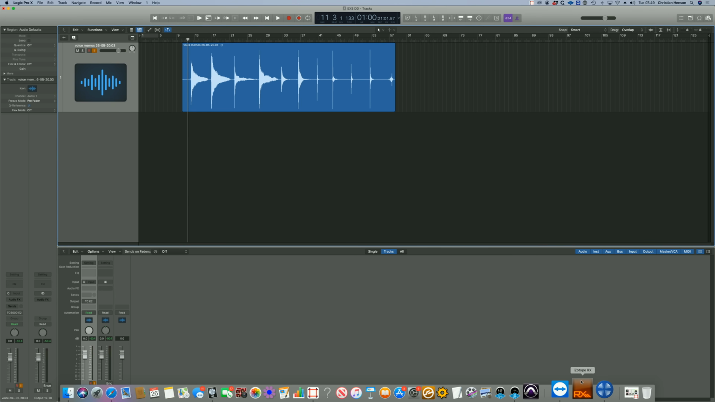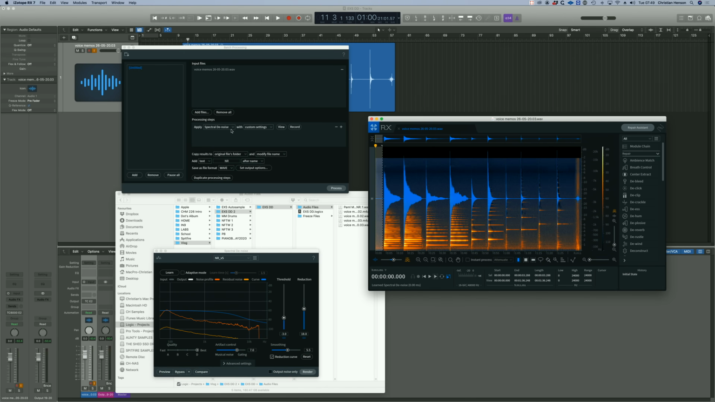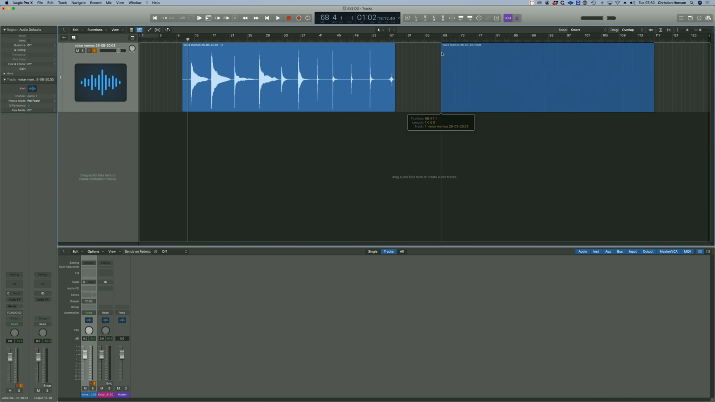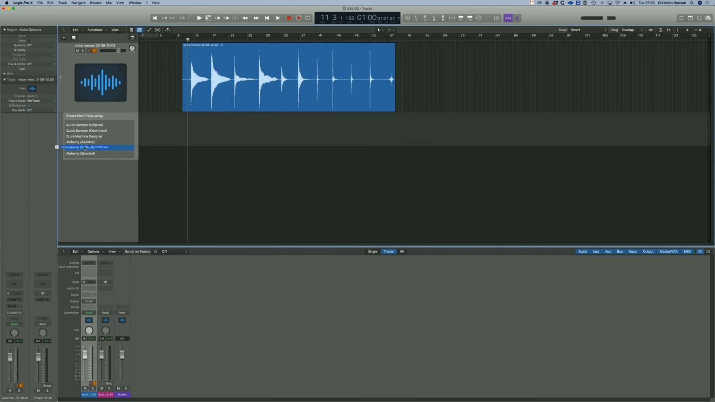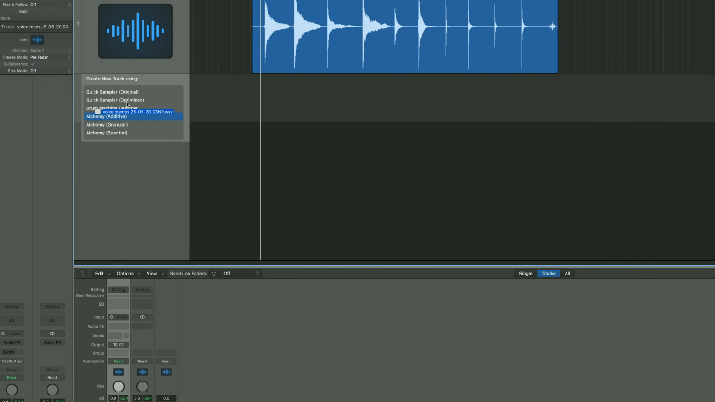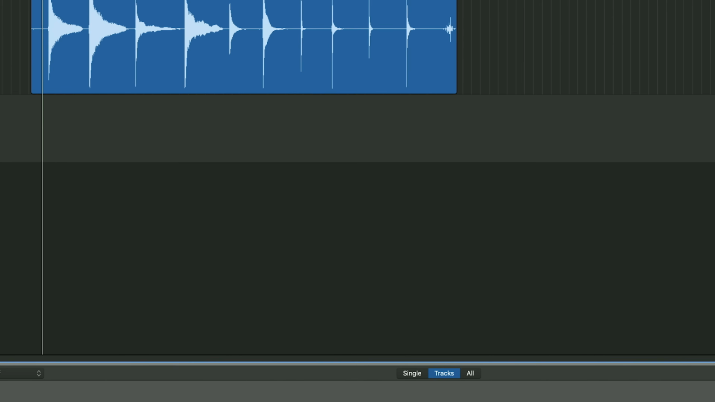So let's wang it into RX7, which is our preferred noise reduction software at Spitfire. So what I'm going to do, instead of dragging it onto an audio track here, I'm just going to drag it, not down here, but here, onto the track header, and you'll see a whole bunch of options come up. Quick Sampler optimized, drum machine. I'm going to use the Quick Sampler optimized. It's probably having a little think.